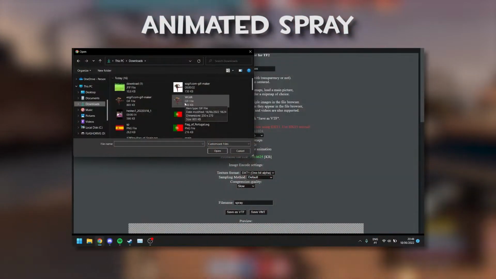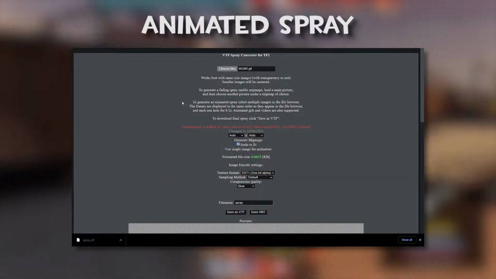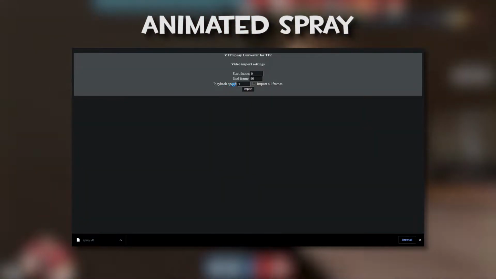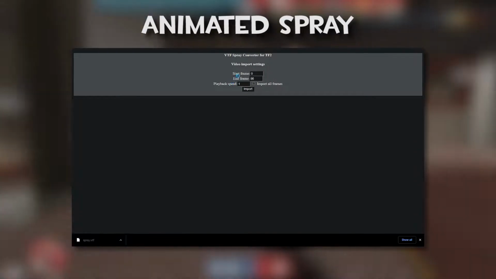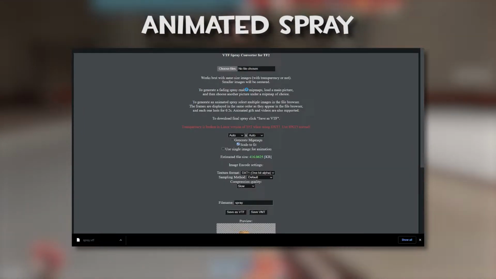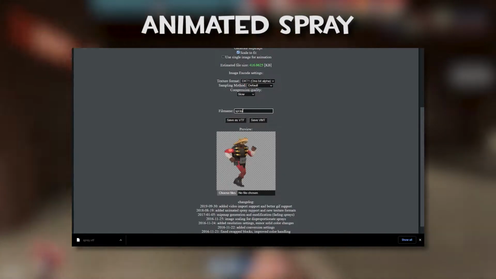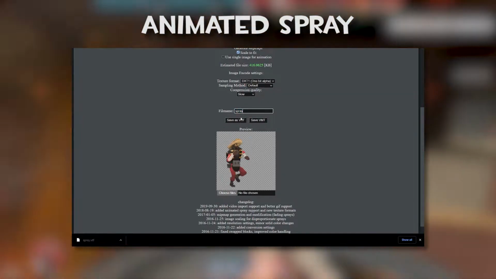To make an animated spray, select a GIF or a video file of your choice. A new page will open. If you want to, you can change the settings, but it isn't really needed, so just click on Import. After that, you'll be back to the main page. Assign a name to the file if you want, and click on Save as .vtf just like before.